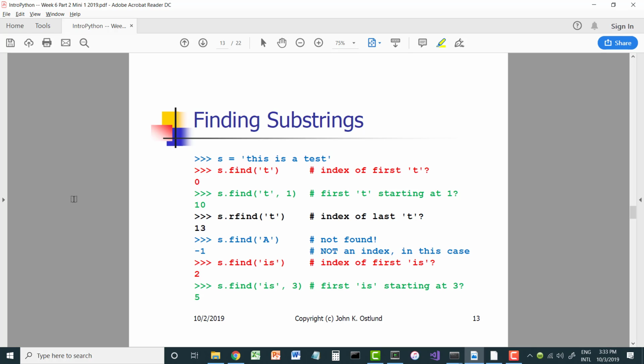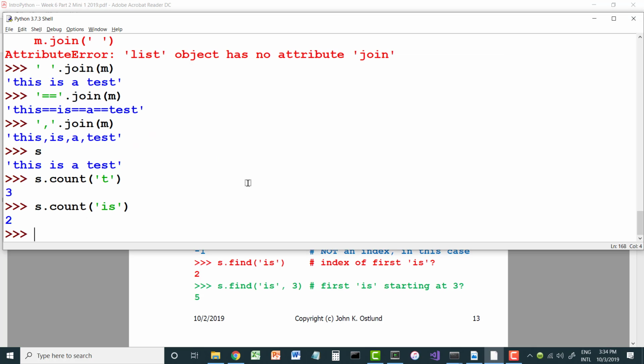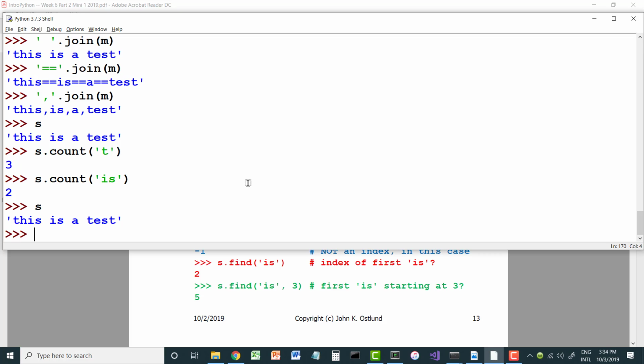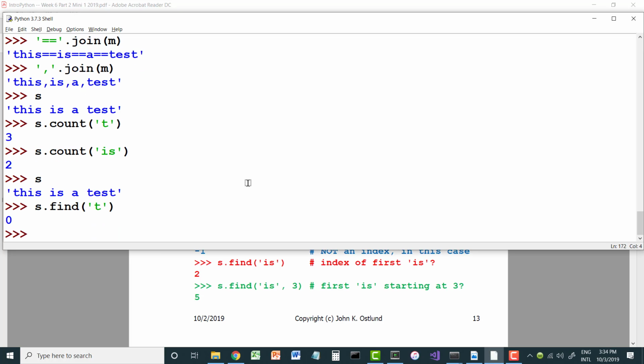As opposed to just counting how many times a certain string occurs within a string, I can actually use the find method to discover the starting location of some string within my current string object. All right, so s is still "This is a test." If I say s dot find a t, this will find for me the index of the first little t within s. And of course, the first little t is at index 0. It's the very first character in here.